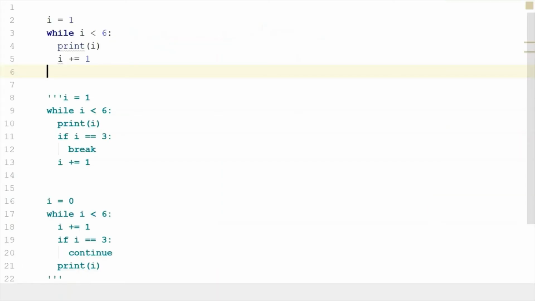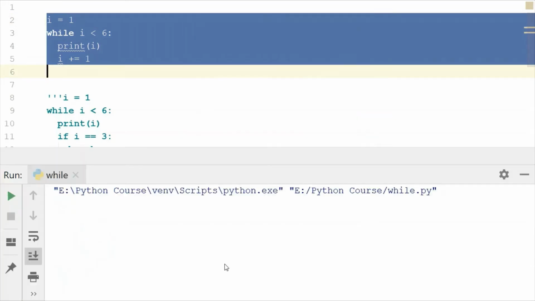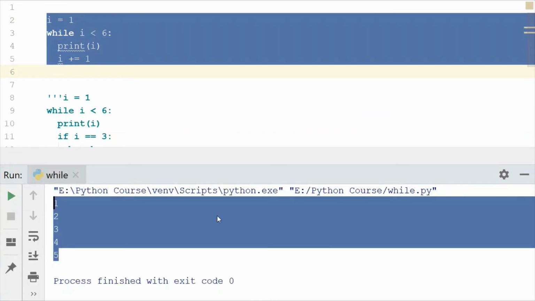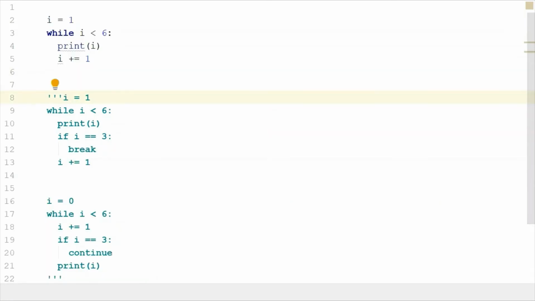So here I have opened my PyCharm, and I have declared i equals 1, while i is less than 6, print i, and increment i by 1. So let's run this. So here I have got the output. Please watch the video till the end because I have a little more advanced example of a while loop at the end.